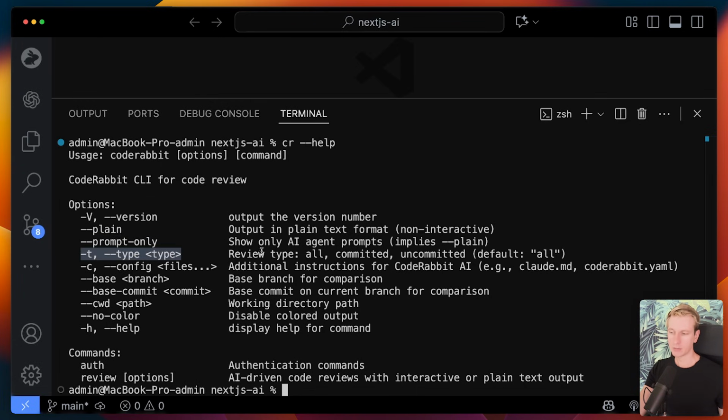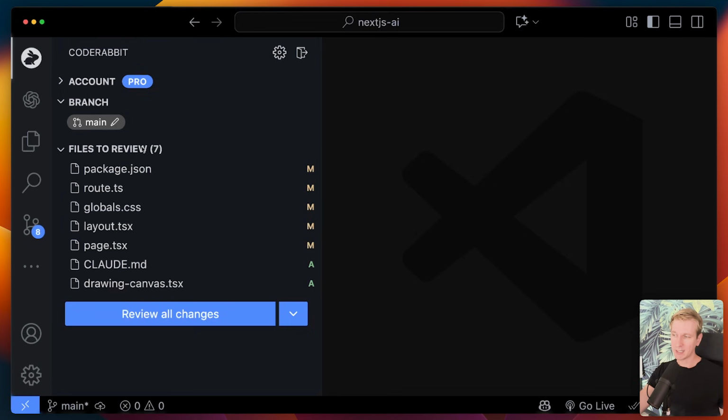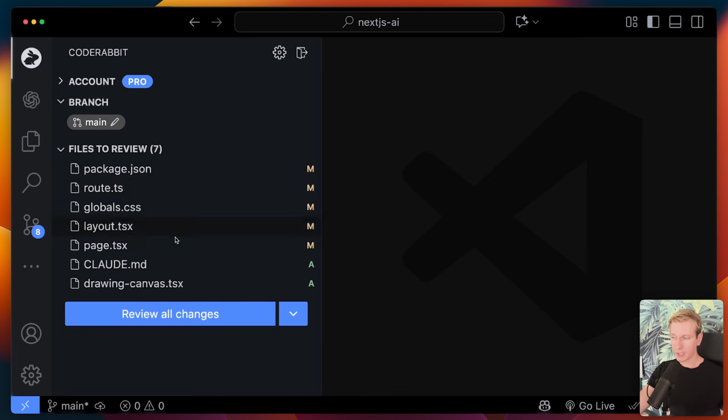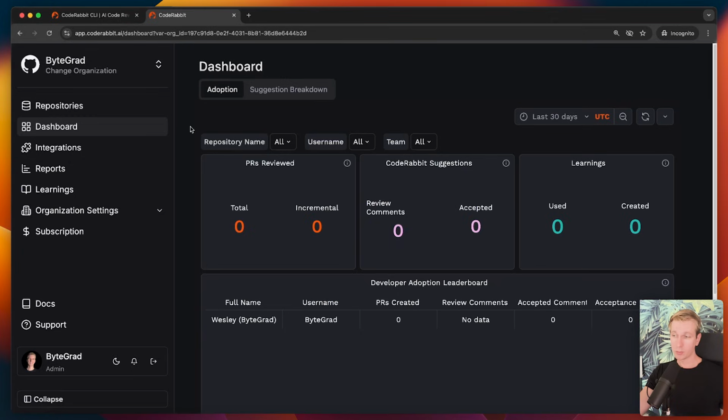Now we can also specify what to review. So maybe we don't need to review the files that we already committed, maybe only the uncommitted files, right? And we have some other options here as well. Now, in the meantime, I recommend that you also check out their extension here in the IDE. So this gives you a really nice overview as well, by the way. For example, I can also just review changes here in this UI. You could say, oh, actually, I only need to review the uncommitted changes. You can pick the branch and your account.